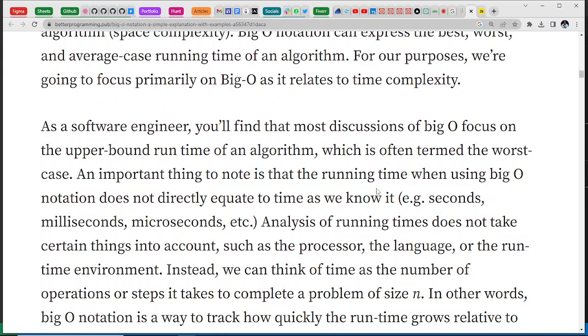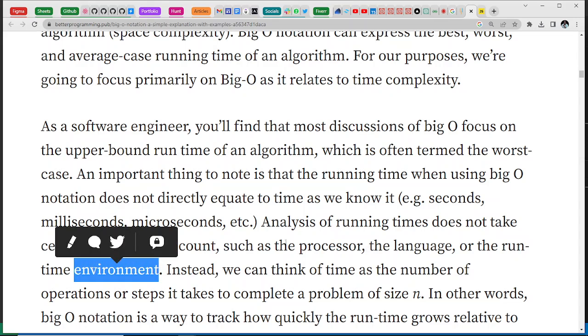An important thing to note is that the running time when using big O notation does not directly equate to time as we know it, like seconds, milliseconds, whatever. Analysis of running time does not take certain things into account, such as the processor, the language, or the runtime environment. So this is also part of what I mentioned earlier.